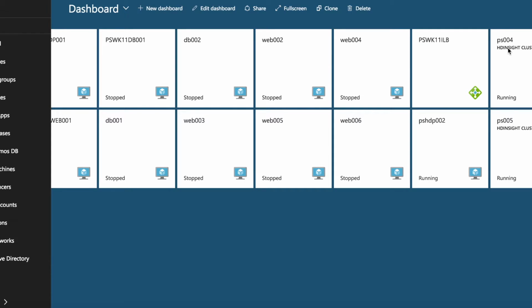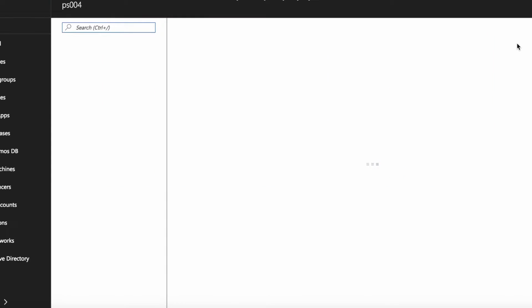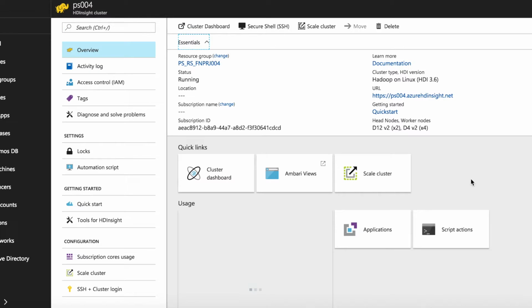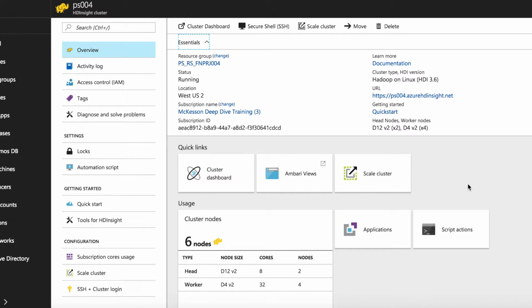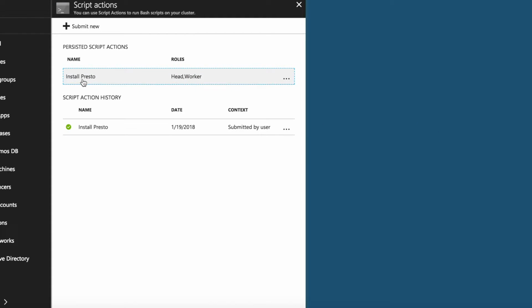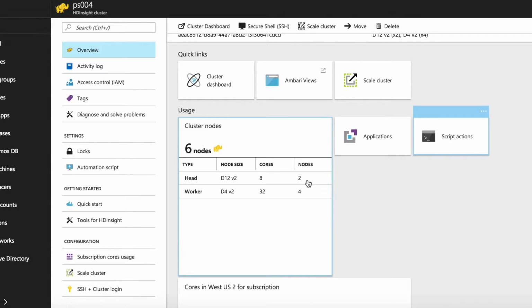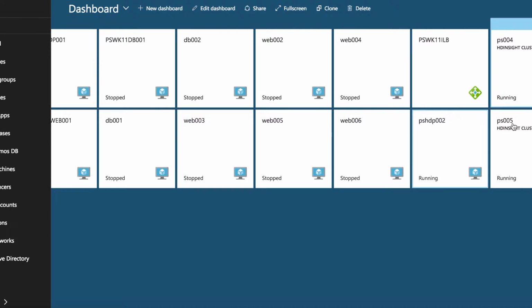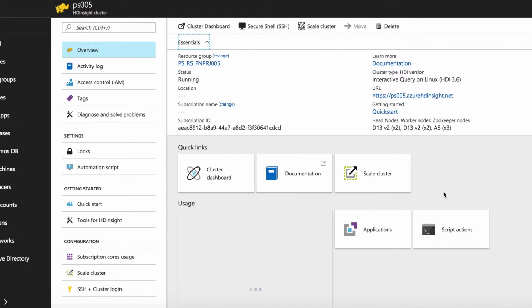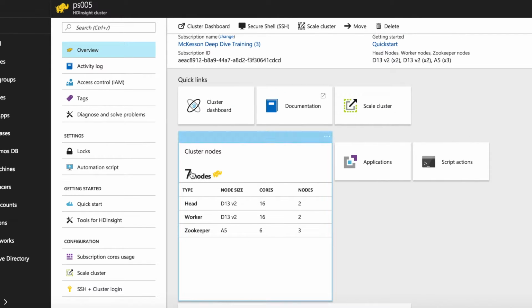I have created two HDInsight clusters. Let's take a look into one of them. This cluster is created to demonstrate HIVE tables and Presto. If you look under script actions, Presto is already installed. The installation could be as easy as a few clicks. In this cluster, there are 6 nodes. Let's take a look into the other cluster. This cluster will be used to demonstrate Zeppelin. This cluster has 7 nodes.